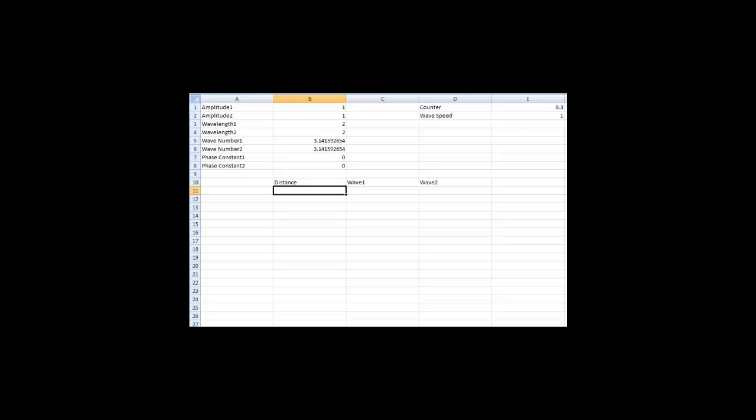In the two-wave case, we will generate one wave traveling to the right and one wave traveling to the left. First, we need to enter the values for the distance. In B11, enter 0. In the row below that, enter equals B11 plus 0.05. Drag this equation down until the last distance reads 4 meters.